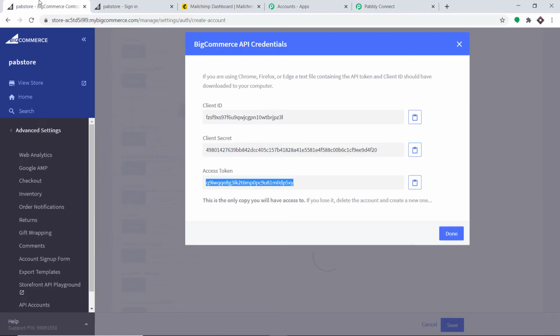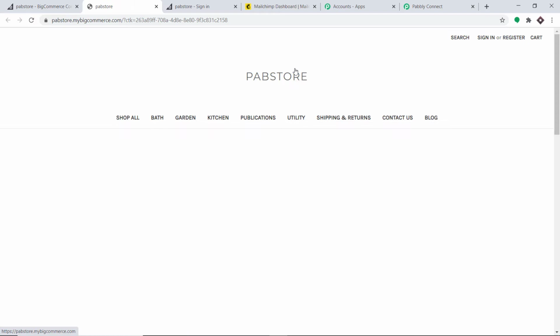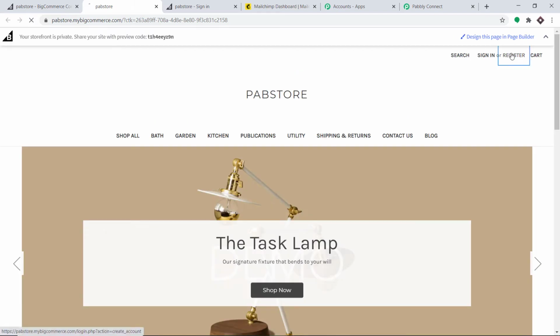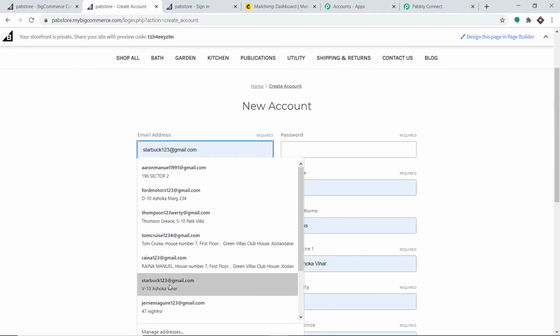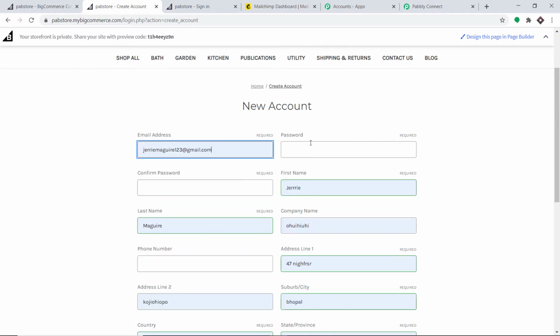So let me go to BigCommerce, and I'm going to register myself as a dummy customer. I'm going to go to this store. Okay, so this is my store and I'm going to register as a dummy customer. The email address is, how about we go with this one, Jerry Maguire. I'm entering the dummy password, and re-entering the dummy password. The rest of the details have been auto-filled, so I'm not going to enter them again.